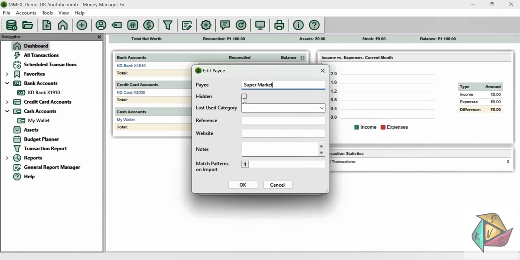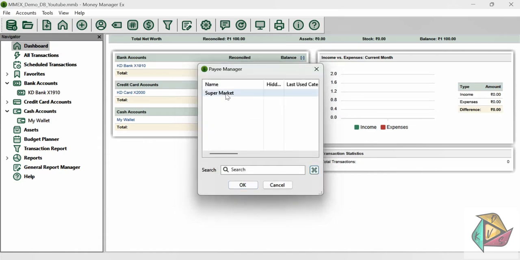Keep Hidden deselected because this is an active payee, and the last two used categories will be populated automatically. In the reference field, you can keep some reference number from the payee, for example a bank account number or their UPI ID, those kinds of information. And in the website field you can add their website address, and if you want to add some notes you can add them, and then click OK. The new payee will be added.